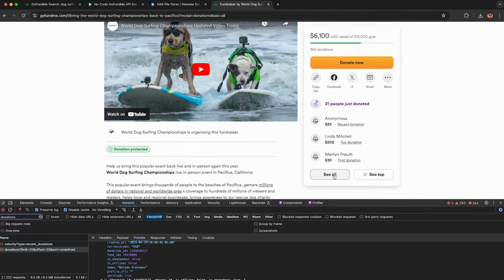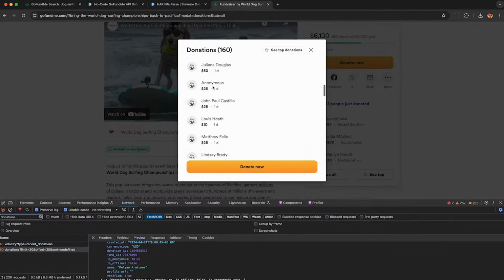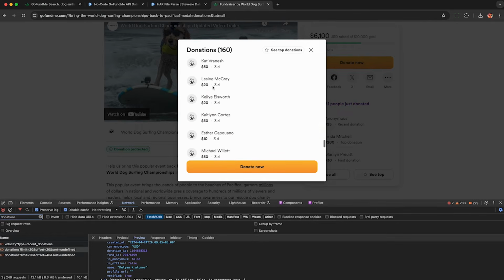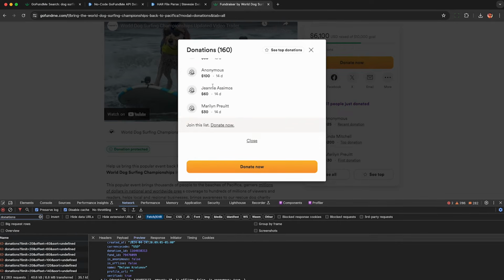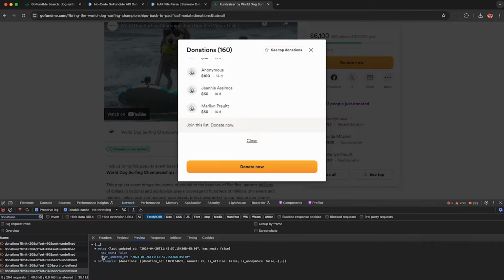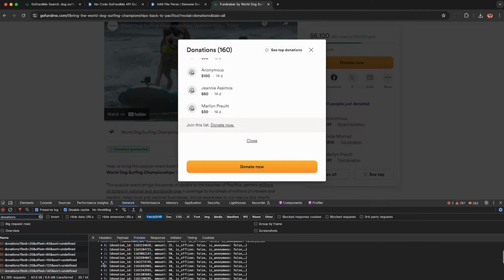Now to get everybody, click on See All, and here you just scroll down through everyone. There's no annoying See More button you have to click. You can verify you're at the end when you click on the last request, and under this meta, you'll see it says has next is false. And here are the individual donations for this last page of results.